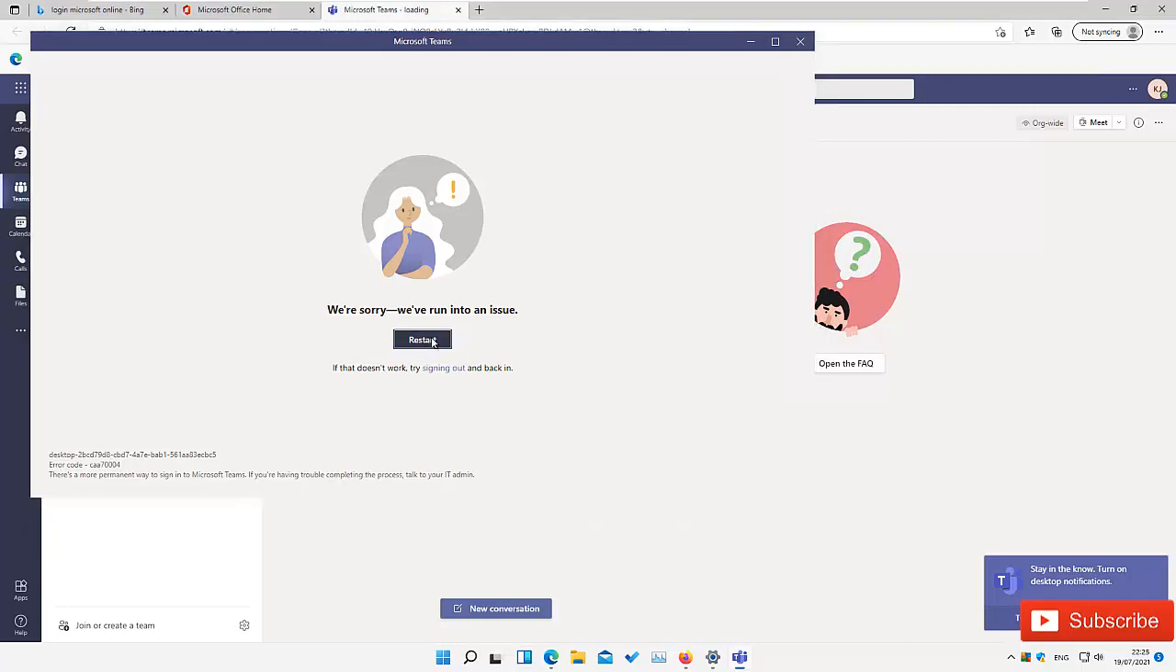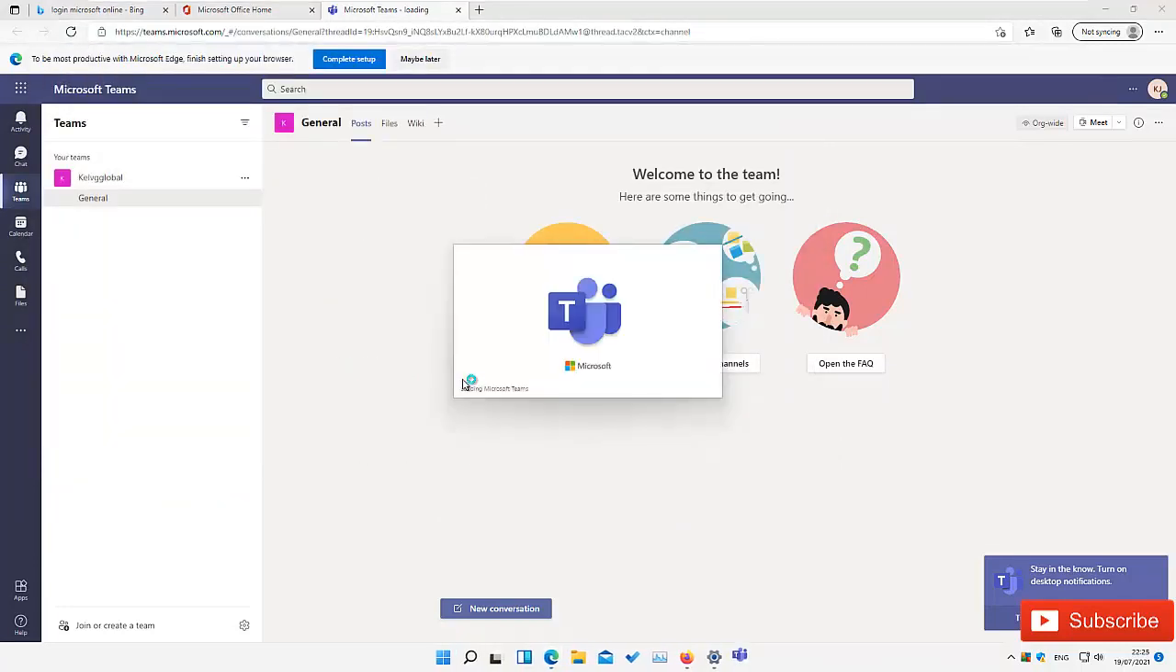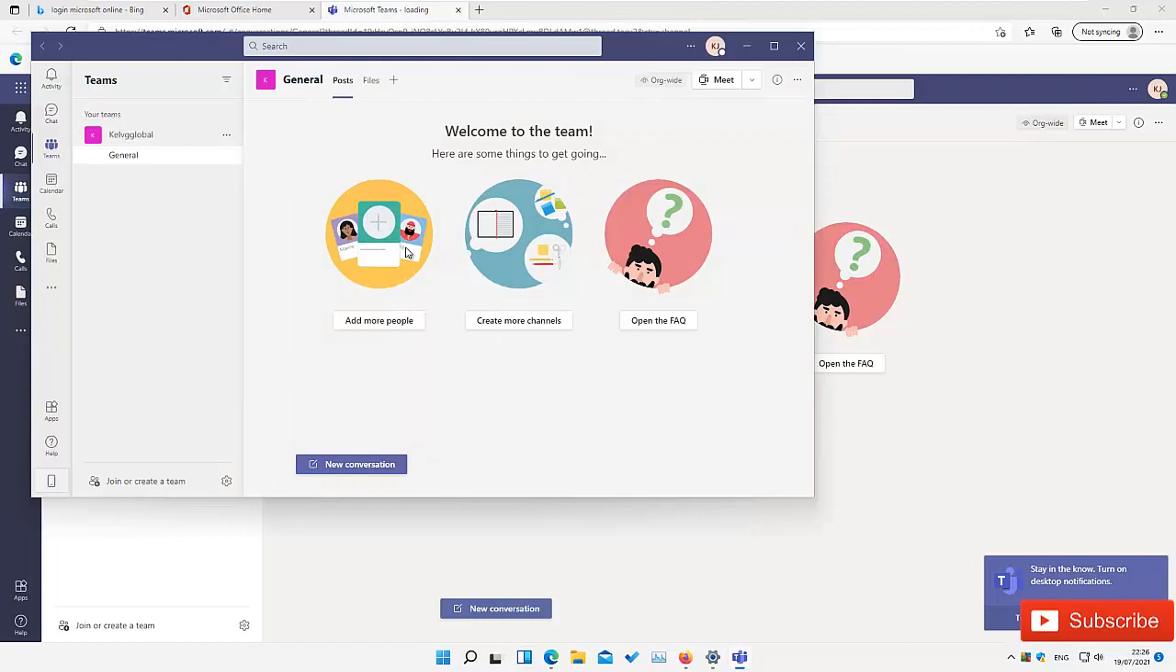I could try to restart Teams again and see if that fixes it. If that does not fix the problem, what we could do is clear the Teams cache on our Windows 11 or Windows 10 device. Let me wait for this to load. Here you see, after Teams tries to load again, we are able to log in on our device.